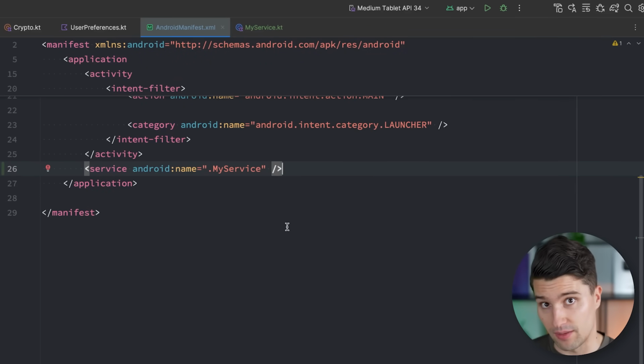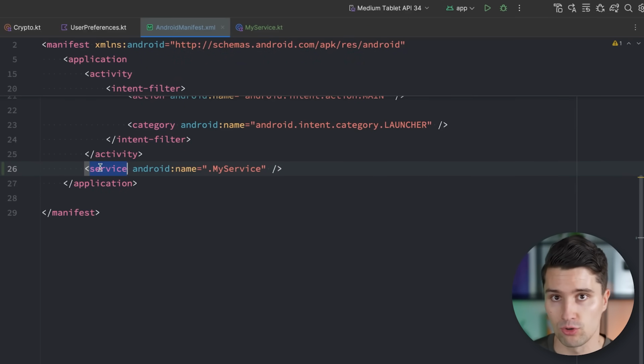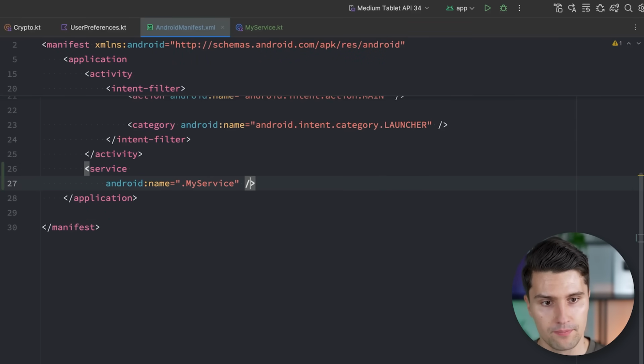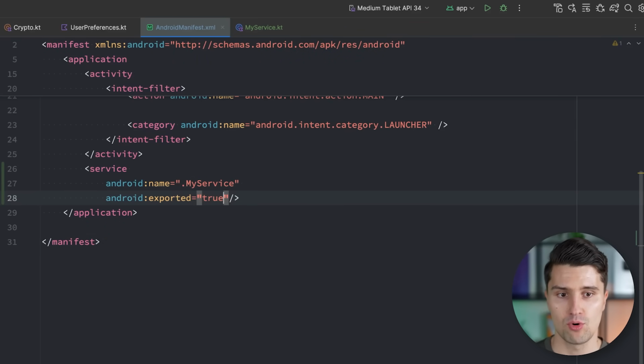If you now want other apps, other processes to bind to the service and control its execution, so you want to establish an IPC, an inter-process communication, same thing for broadcasts, if you want other apps to send broadcasts to your app, or if you expose a content provider, so maybe a database to other apps, then you can simply declare these components like this, but you would need to say, hey, this component is actually exported, so other apps are allowed to talk to the service.